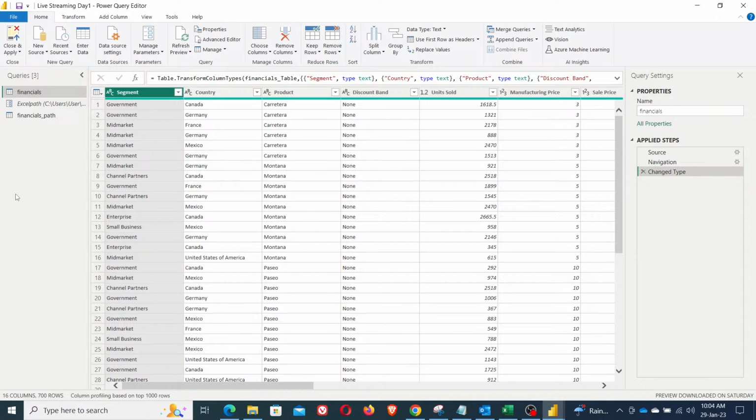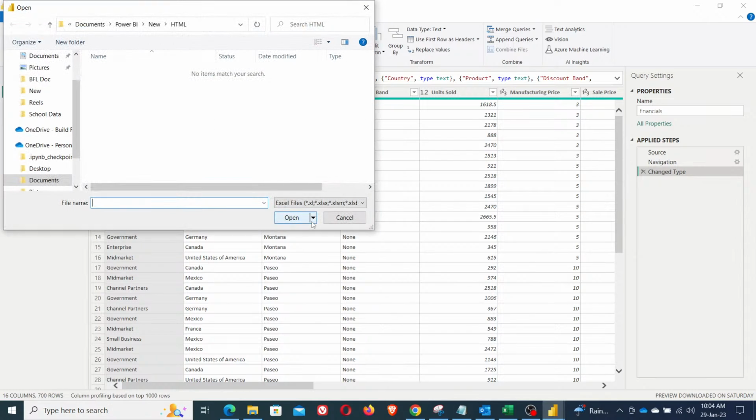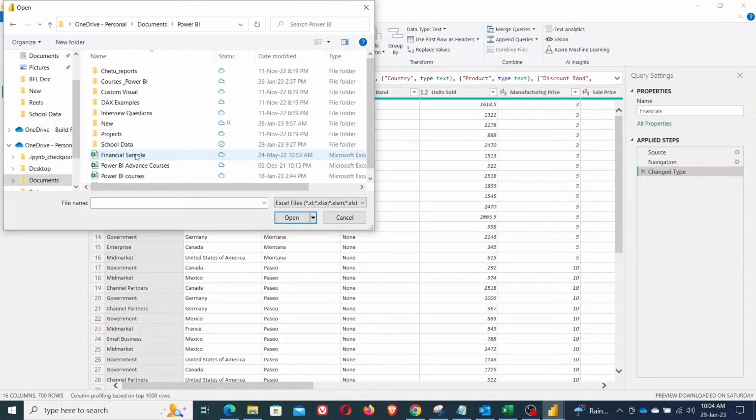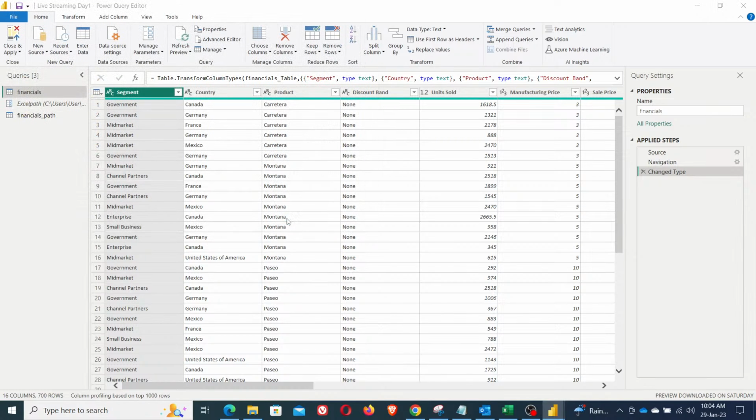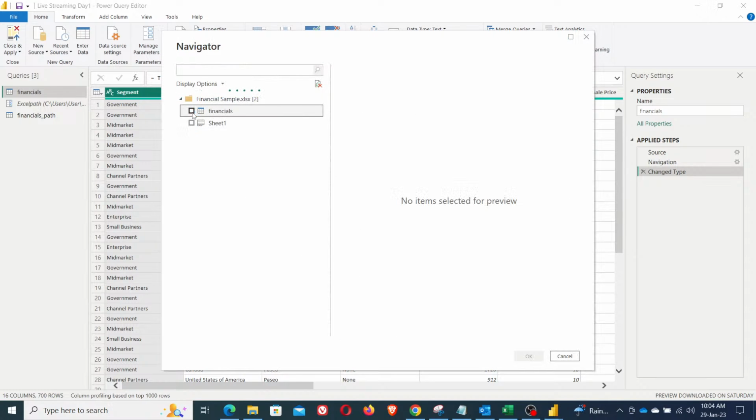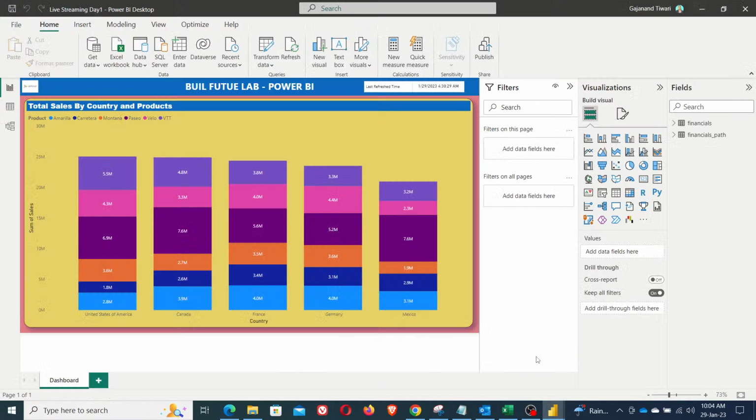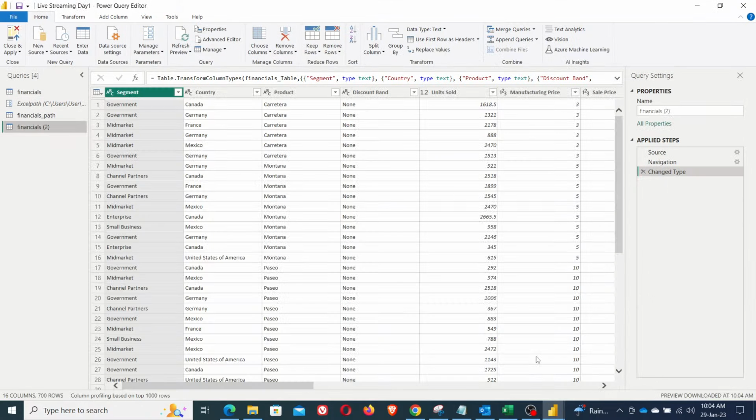So for this, how to model data. For modeling, we must first load some data. So we are going to use the Excel file. Use the source and then use any data, Financial Sample. Meanwhile, it's loading. Just let it load, and thereafter we'll do that.